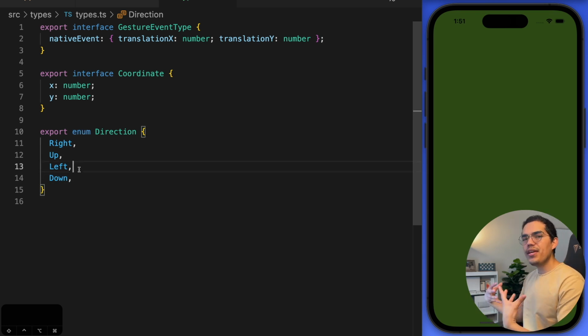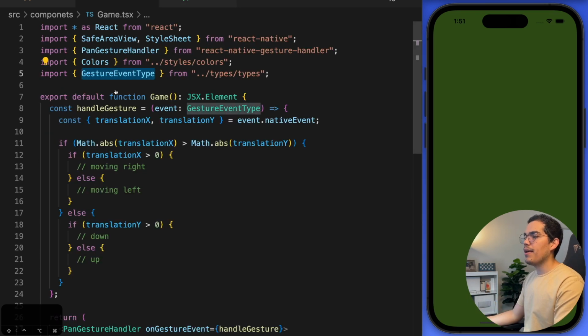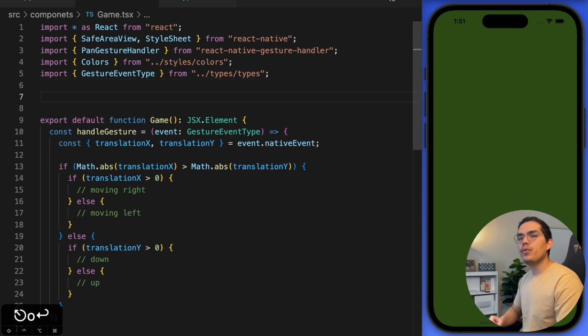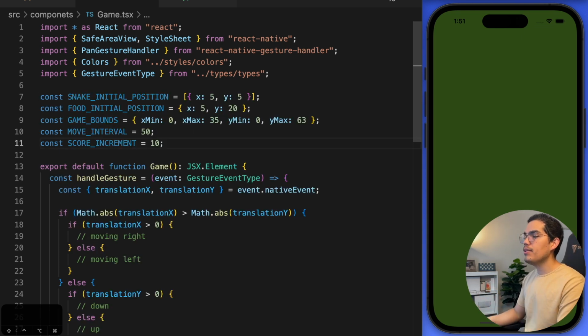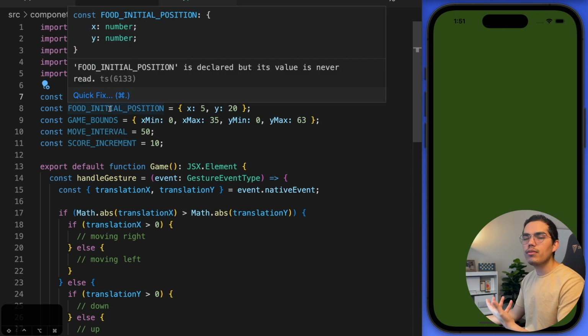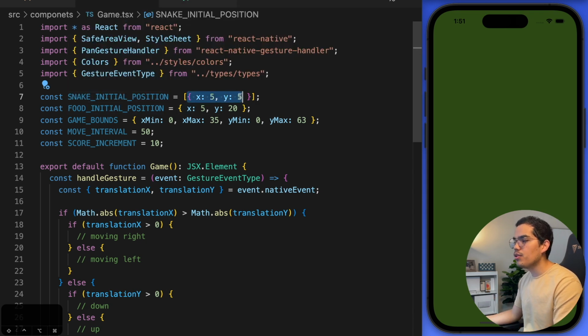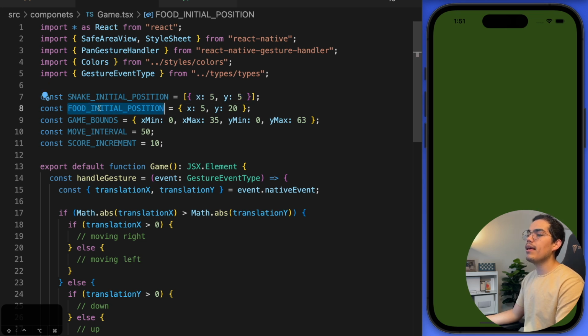So now that we have these values, let's go back to our game, and all the way up here, I'm going to start by declaring some variables that are going to help us manage the game in an easy manner. So let's paste this for now. We are going to need an initial position for the snake. This is going to be a constant variable, just one X and Y position. And then we're going to need an initial position for the food. It's going to be an X and Y.